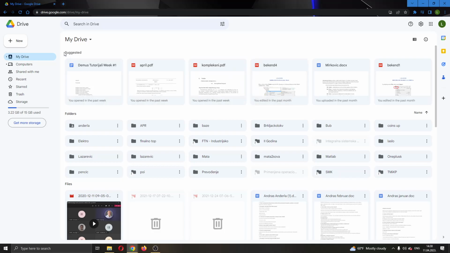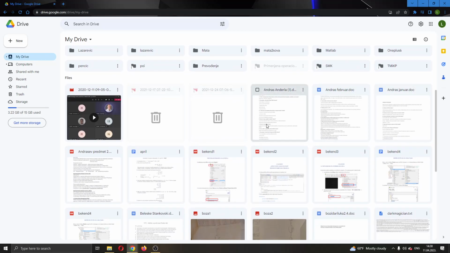So as you can see, here are my suggested files that I have recently used. Here are my folders where I have grouped my files into them. And if I scroll down a bit more, here are all my files that I have been using in Google Drive that aren't in any folder. So guys, let's go back up.